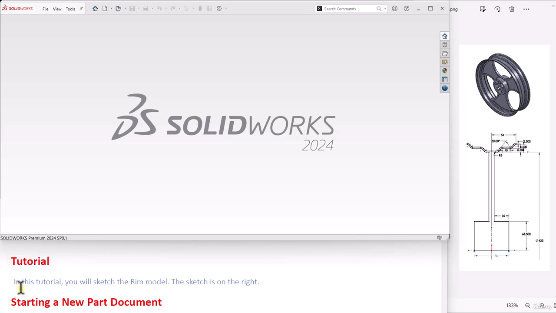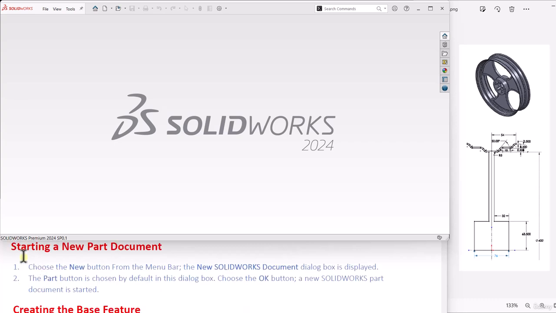Hello everyone. In this tutorial, you will sketch the rim model. The sketch is on the right. So let's start. Starting a new part document. Choose the New button from the menu bar. The New SolidWorks Document dialog box is displayed. Choose the New button.